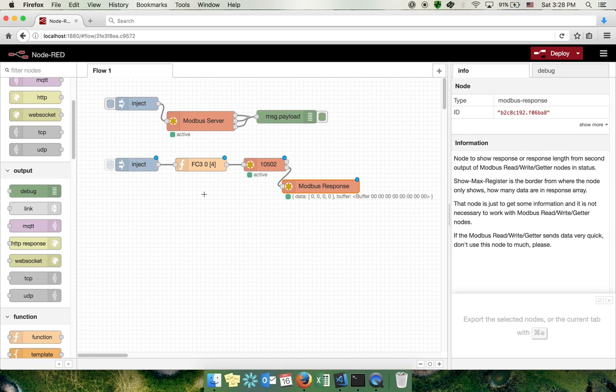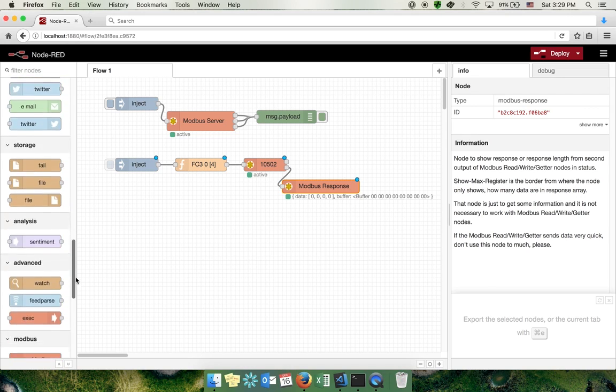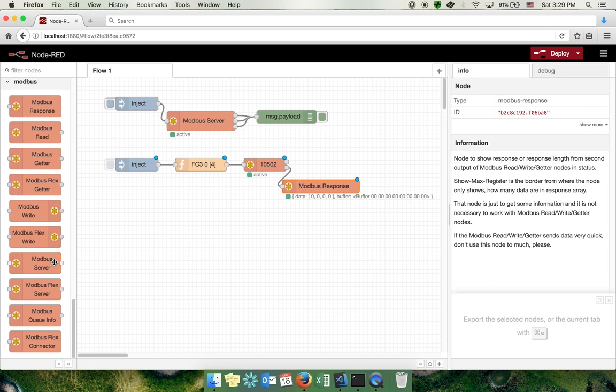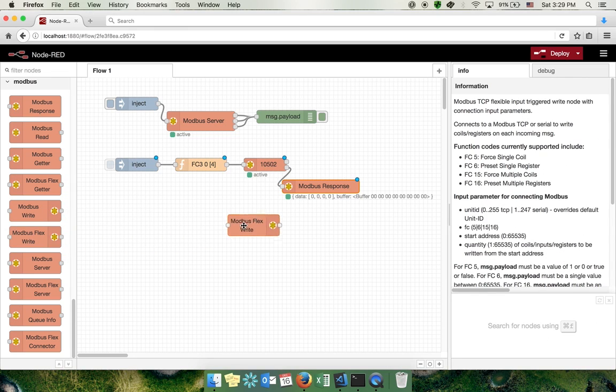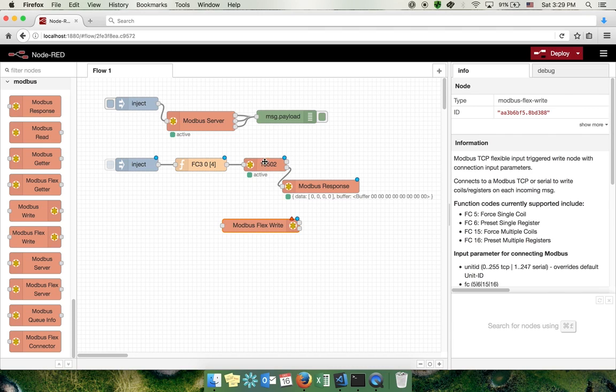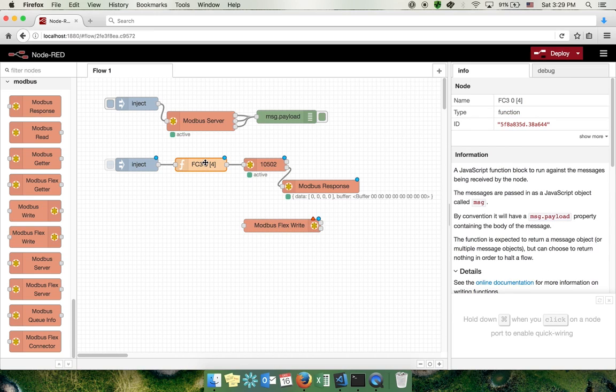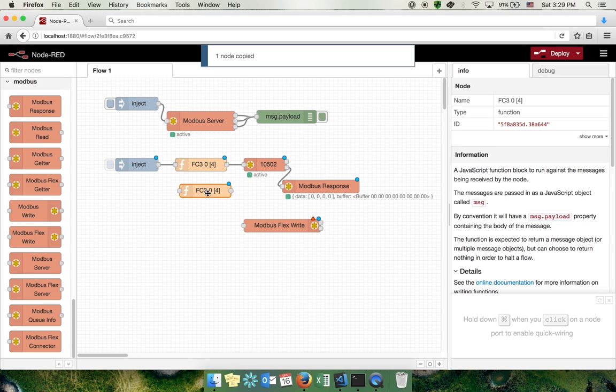So now I will write in some registers. There's also a node called Modbus Write and also Modbus Flex Write. In this case, like this one, I also recommend using the Flex one, which requires a function, but it's more versatile. And so we'll simply go ahead and copy this and put it here.